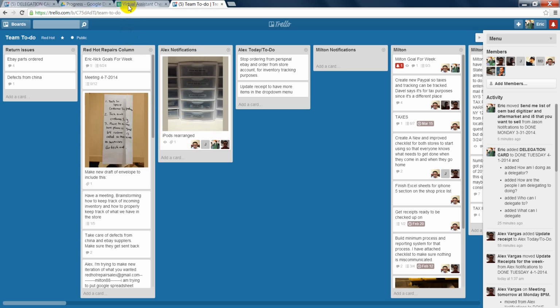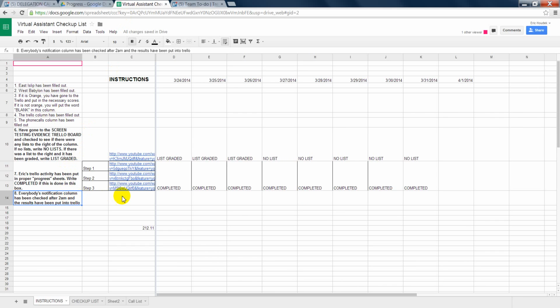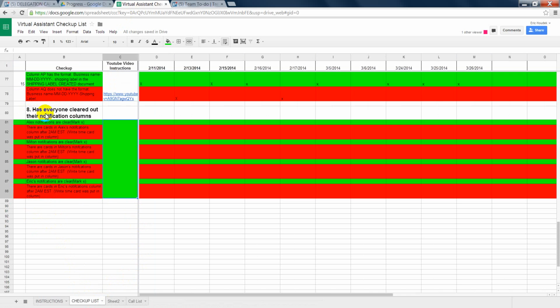So, what you need to do is when you see this step, you need to go to the checkup list, and we know it's number 8. So you go to the checkup list, you click on number 8, and what you need to do is fill in all of the X's that you will need to fill in. So for instance, today we'll be reviewing 3/31/2014.